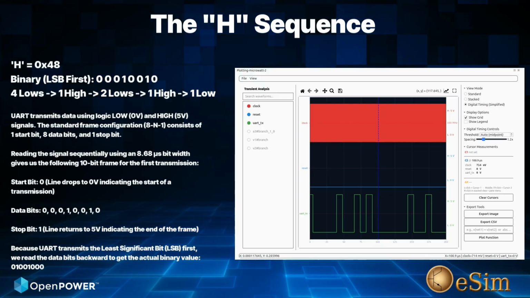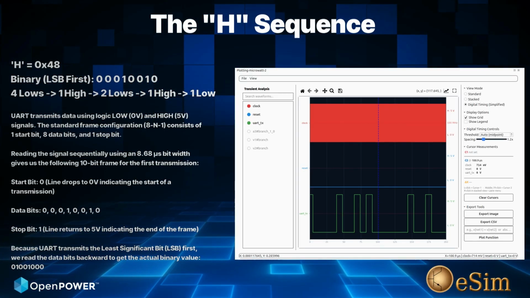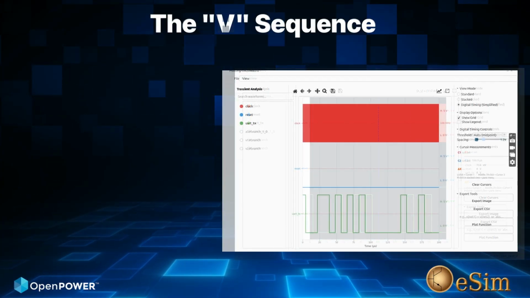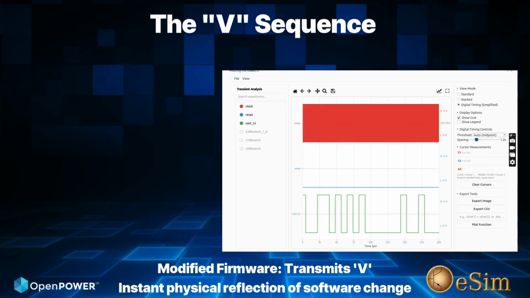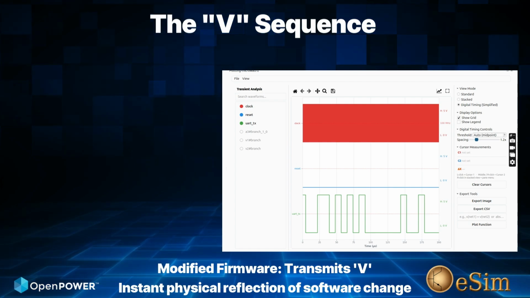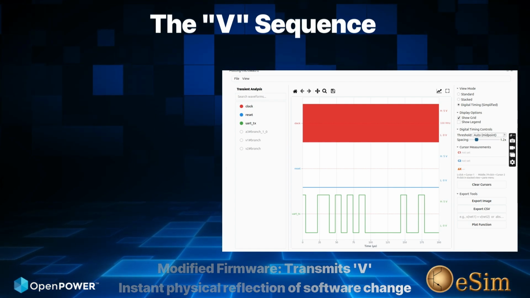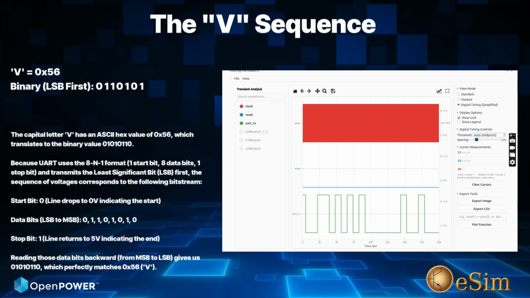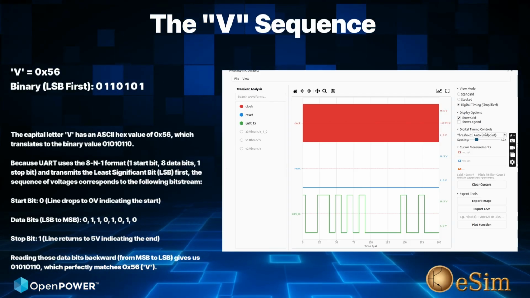Without changing a single wire on the schematic, we swap the firmware again, this time to a V sequence. The simulation dynamically reacts, transmitting the letter V as a signal. This proves absolute cycle-accurate determinism between the software and the analog hardware.